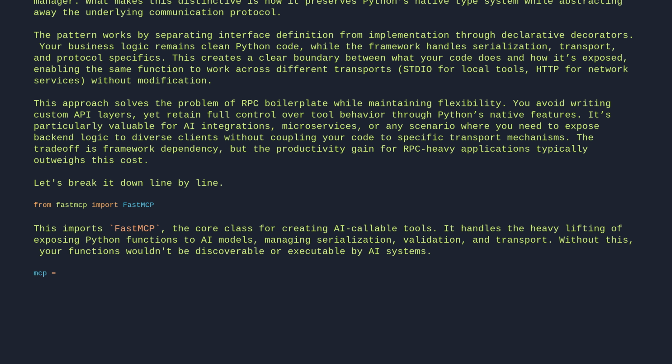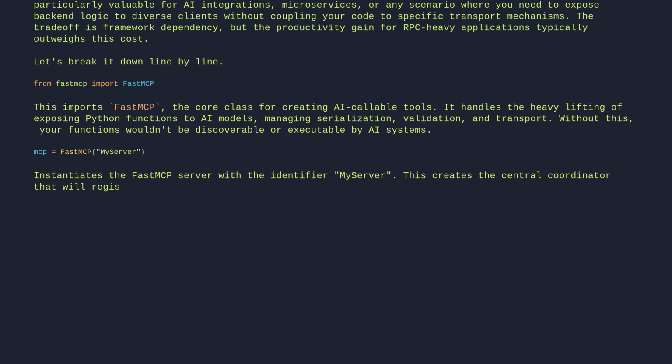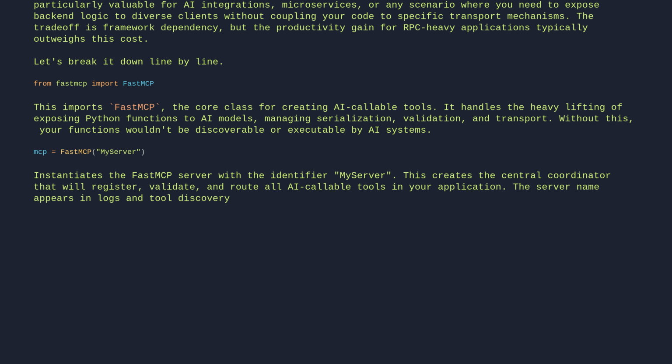mcp = FastMCP("myServer"). Instantiates the FastMCP server with the identifier myServer. This creates the central coordinator that will register, validate, and route all AI-callable tools in your application. The server name appears in logs and tool discovery interfaces.